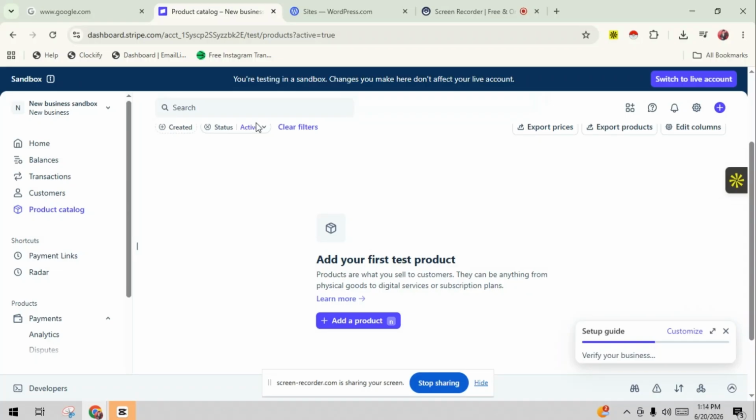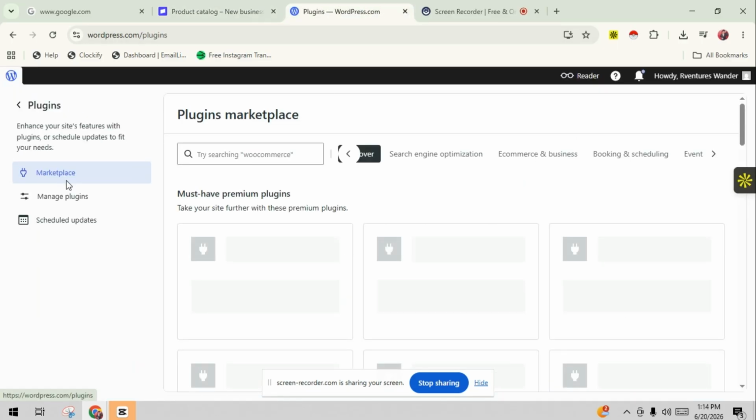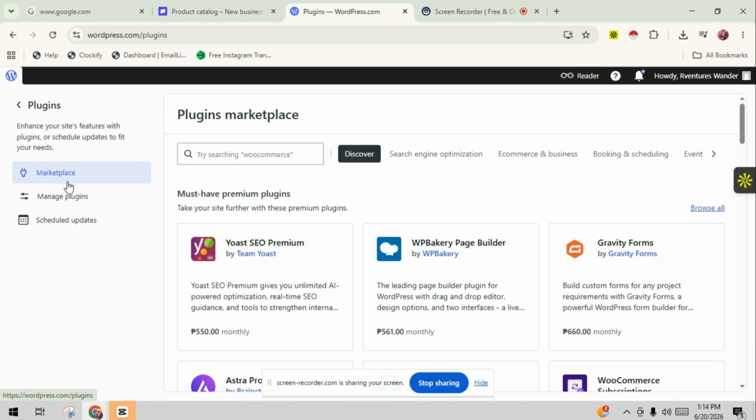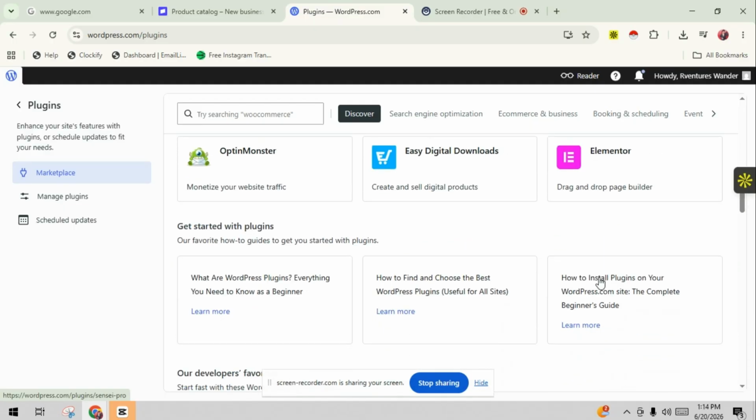We guide you through how to add Stripe to WordPress. So the first thing you need to do is to log into your WordPress dashboard and go to Plugins, then click Add New and search for Stripe payment plugins like WP Simple Pay or WooCommerce Stripe Gateway. Then install and activate it.